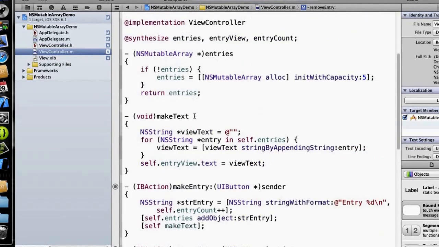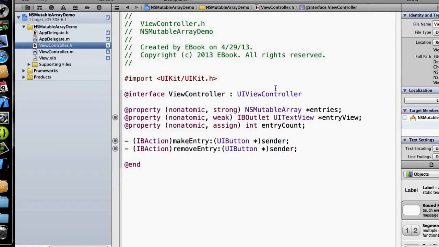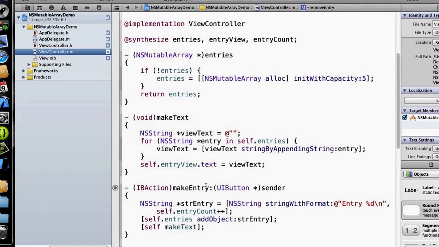We can define methods only in the implementation. Notice that we didn't define it here. It's not a public method. This method is private to the class. And we're going to talk about that in some more detail a little bit later when we talk about class extensions.